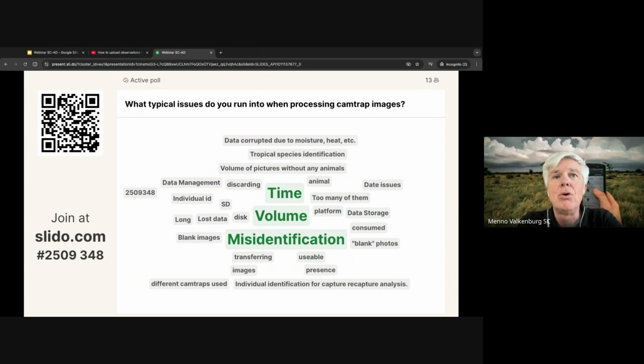What else? Long lost dark blank images, usable presence, different cam traps used, individual identification for capture-recapture analysis, data storage is an issue too, too many of them, too many issues, date issues, platform issues, volume of pictures without animals, tropical species identification. Wow, a lot.